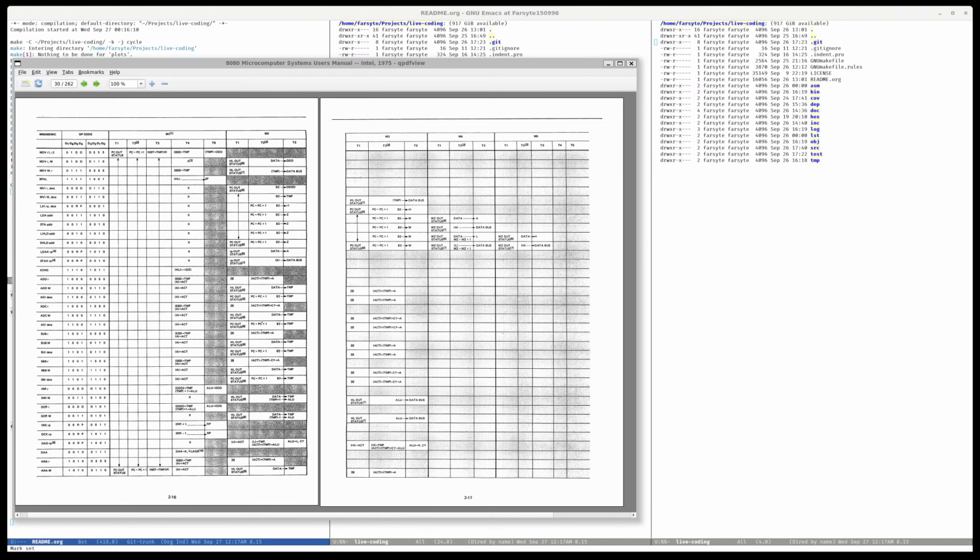So, what instructions do we want to add? Well, I don't want to get started on dealing with referencing memory through HL quite yet.